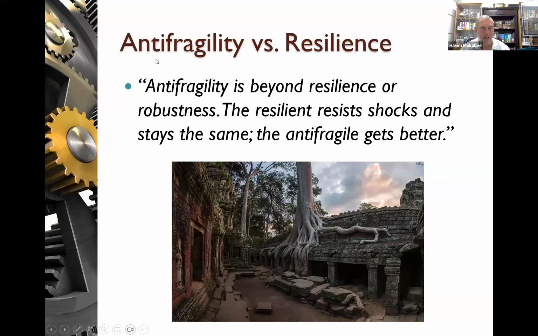And anti-fragility is not resilience and it's not robustness. Something that is resilient will resist the impact and stay the same. The anti-fragile will get better. As you see here in this image, which I like, you see a very old temple built with stones, and then a tree growing on it.